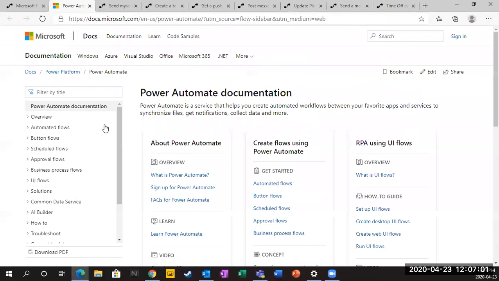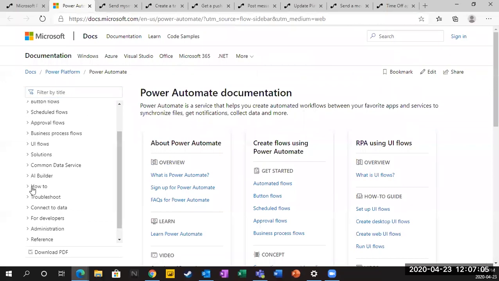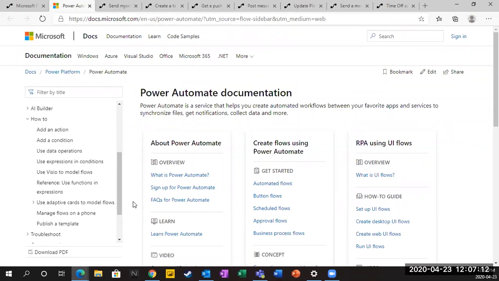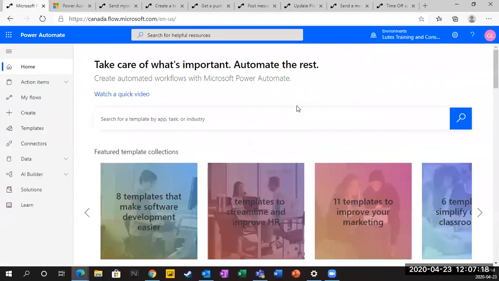There's a lot of documentation, and you can kind of jump to different sections here, like the how-to section. Learn how to create actions and work with conditions and use a Visio model. Yeah, there's quite a bit to this. Anyways, I'll come back to the home page. So in a nutshell, that's basically what it is.